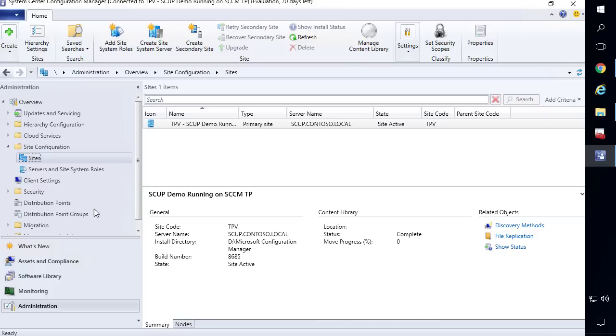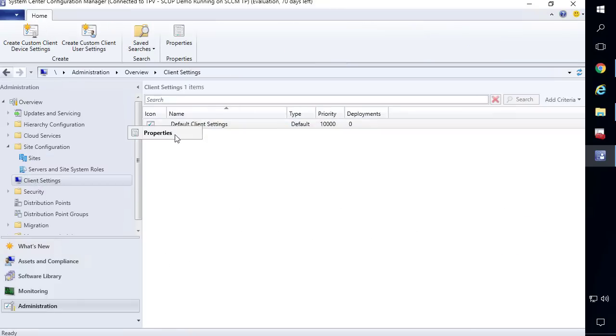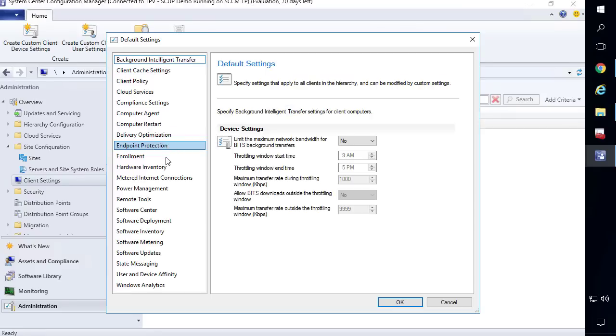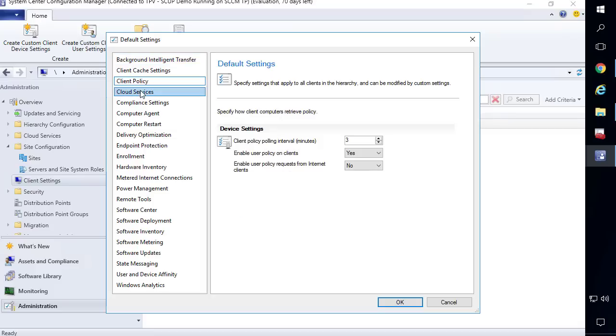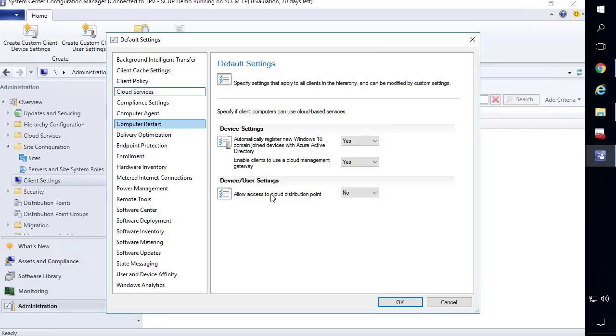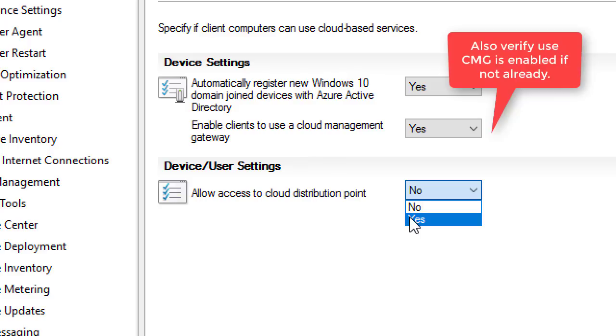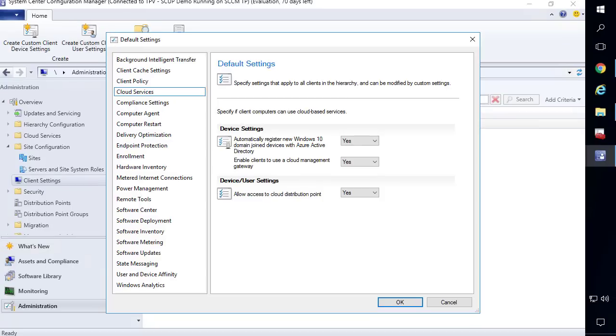All right, so if we go over to our client settings, the next thing that we want to verify is that we enable the setting for our clients to talk to cloud distribution points. Under your client settings, there's going to be a cloud services option here, and then a setting to allow access to cloud distribution point. You want to make sure you set that to yes, otherwise clients will be unable to download content from your cloud DP, so they won't be able to actually download things from the internet. So make sure that's yes, and we'll do okay on that.